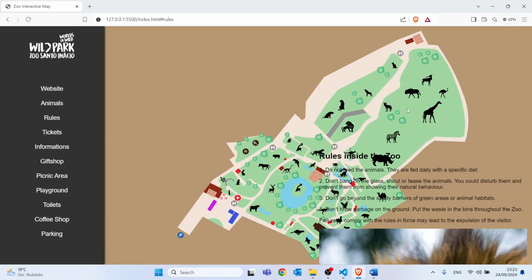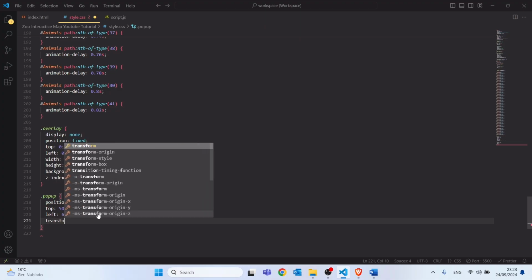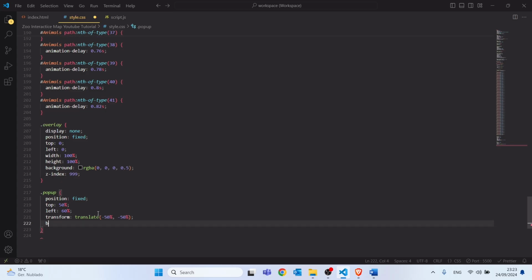Okay, we can see that the map returned to the original position because we set the position of the pop-up to fixed. Now let's type transform translate minus 50% and then minus 50% as well.